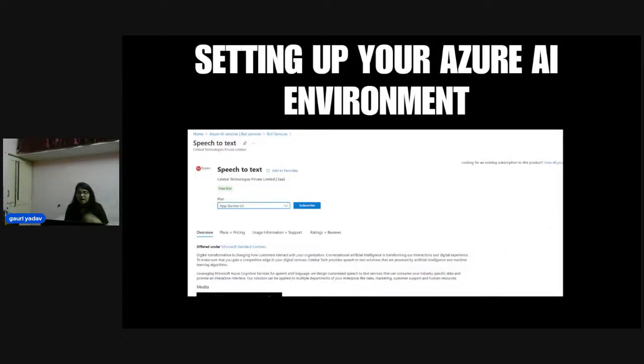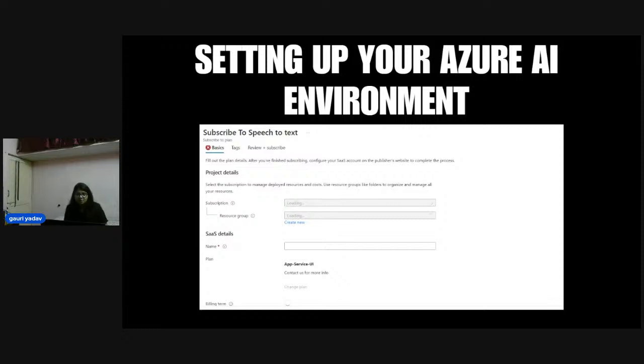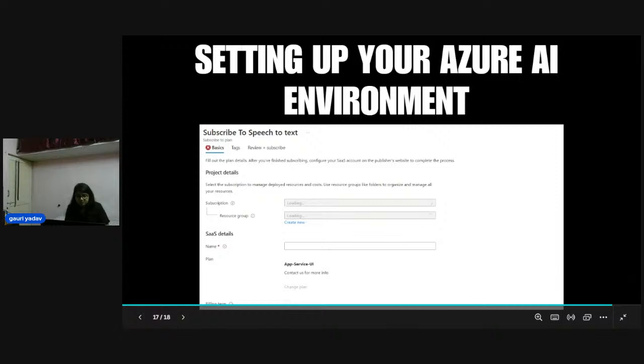Now for example, I have selected speech to text. Now how will this work? I just need to add speech to text. I'll add the subscription, whatever subscription I have. For example, I'm a free tier subscriber, then it is the app service UI, right? So now if you subscribe to speech to text, you need to make these kinds of settings. Now let me tell you how it will work.